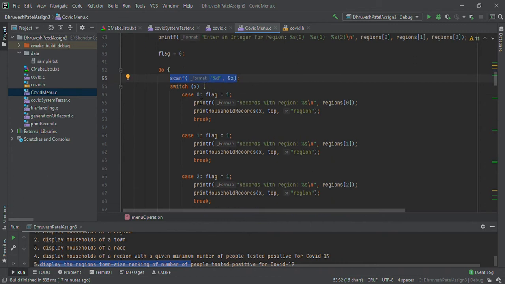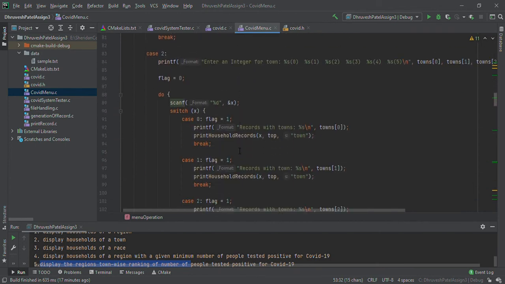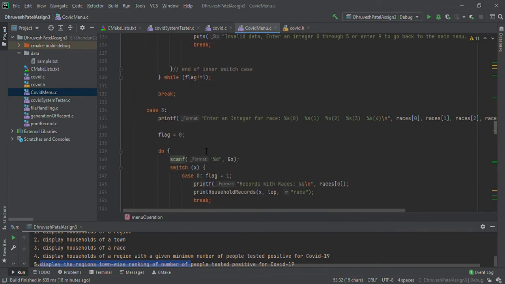If it's 0, that means Dirham, I guess. The first means Peel and the third is York. So it goes with that. The same thing for the town and the same thing for the race.